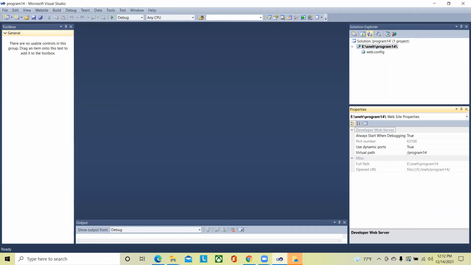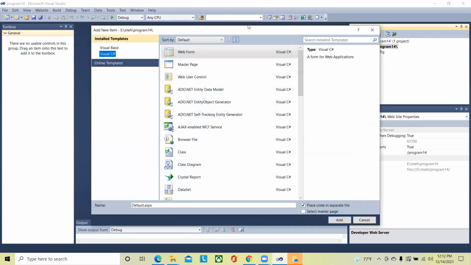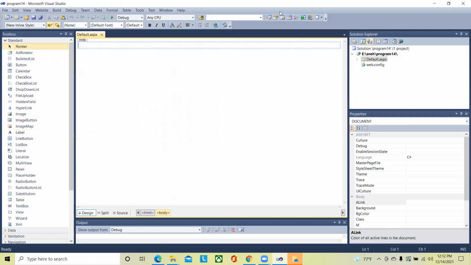Okay. Now, what is the next step, students? The next step is you have to go for your folder and add a new item, right? So after adding a new item, you can see that a Visual C Sharp Web Form needs to be added. Keep this as default and then go for Add. Okay. Now you can see that the coding area is available, and when you click on it, the design section is visible, right? Now time for design, students. So we have to design according to whatever I just explained to you, right?